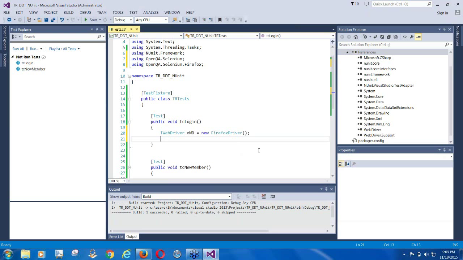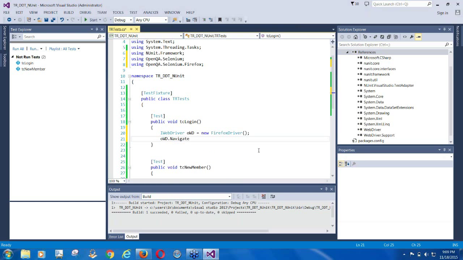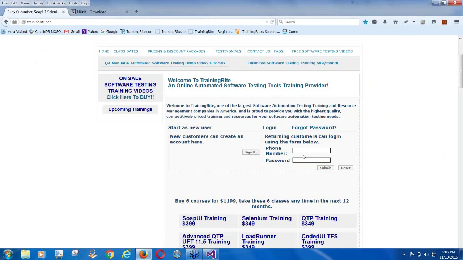Now, once I get the WebDriver, the next line is, oh, WebDriver, I want you to navigate, right? Navigate and go where? I want you to go to a URL, and the URL being this URL. Once I get to this URL, the next thing that I would like to do is go in here and click and type something in it.